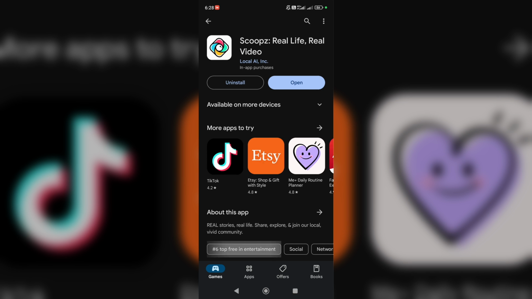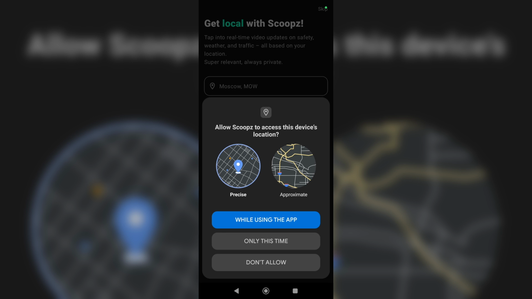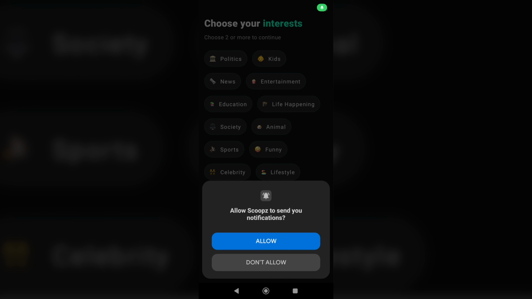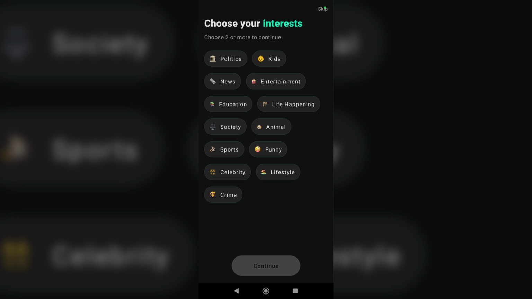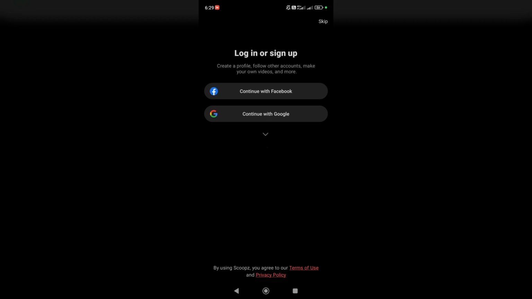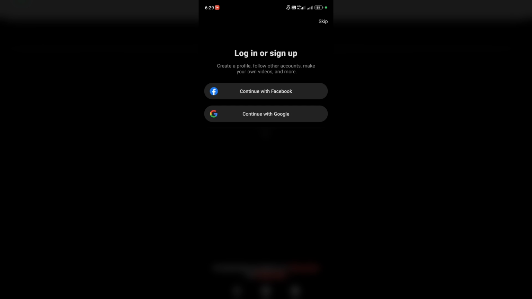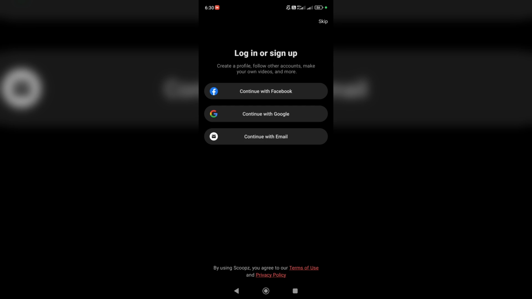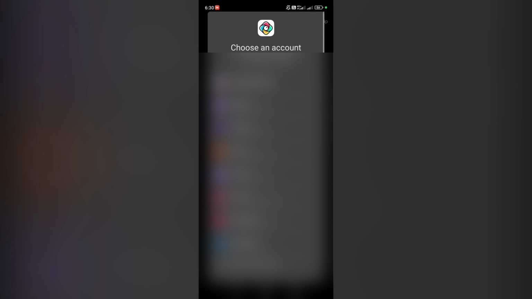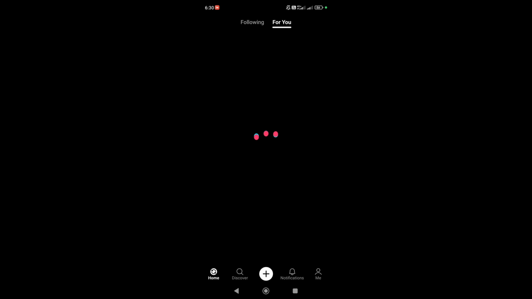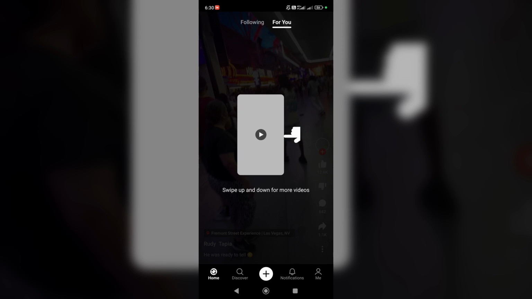The application finally is installed, let's open it, click on open, and now we need to allow Scoopz to access this device's location. Allow notifications or don't allow, and here choose your interests. So let's choose funny and animal for example, and tap on continue. After that, we can log in or sign up. You can continue with Facebook, continue with Google, or continue with email. So I prefer to continue with Google, click on it, and now choose your Google account. And so finally, we can use the application.